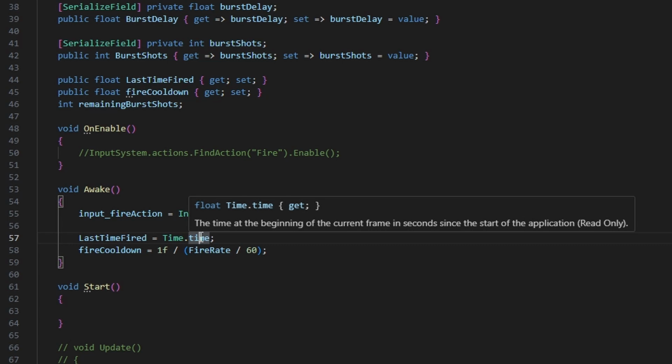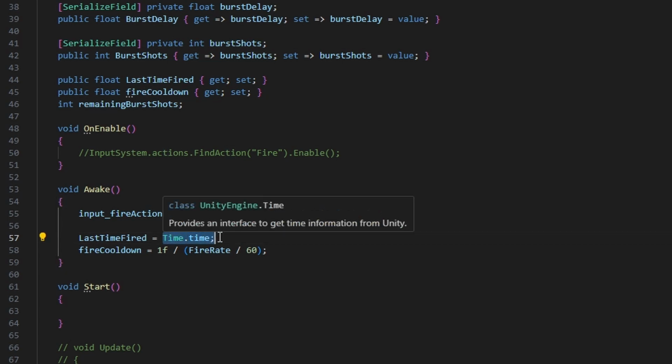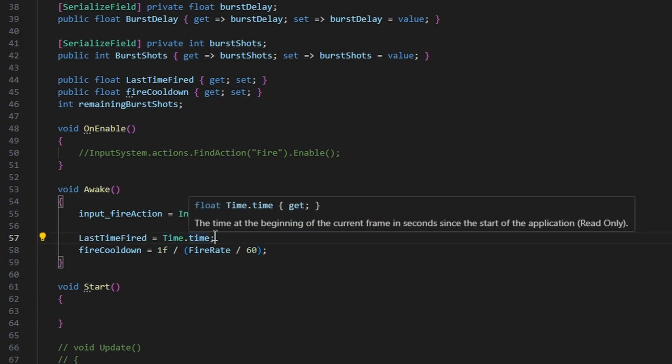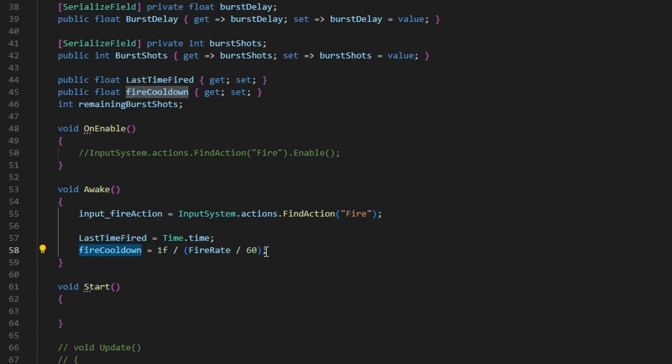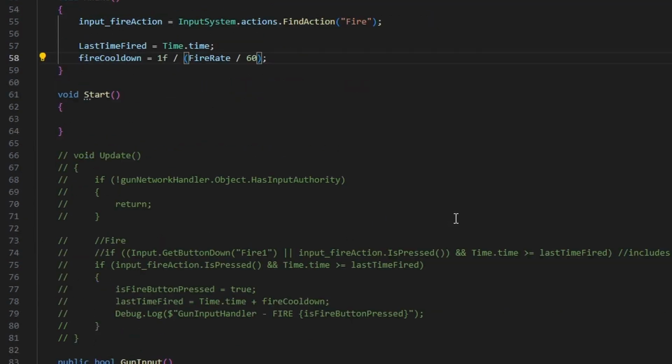This means that every single object within the Unity simulation will have the same start of application, regardless of when it was instantiated, regardless of what internal time it may currently have. So Time.time, when you're doing a client-side facing script, is best for this type of synchronization. And of course, fire cooldown uses this formula.